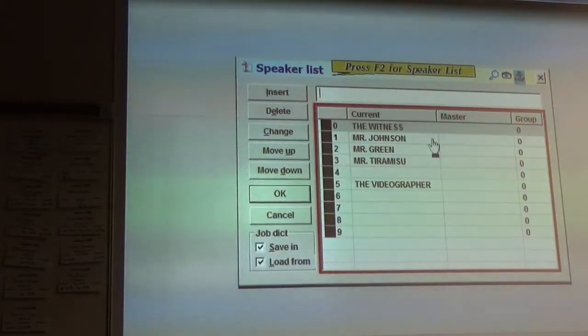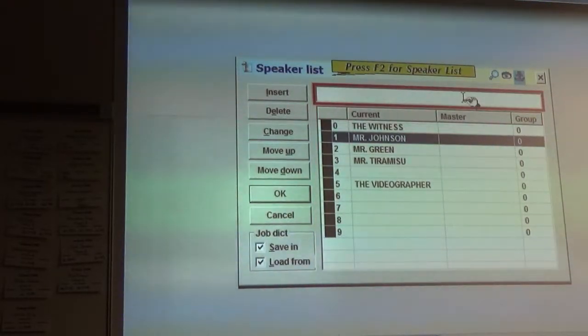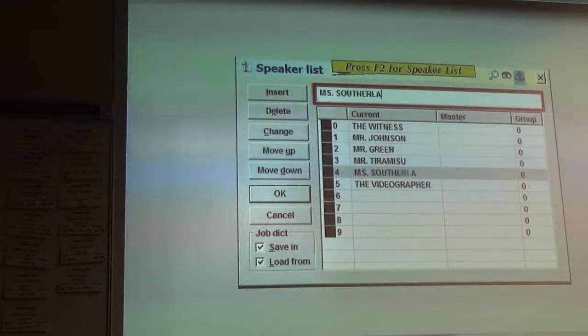The list, I can select it by either using the mouse to point and click, or by pressing the number next to the name. However, when I enter this dialog, Eclipse is ready for me to start typing to add a new name to the list.